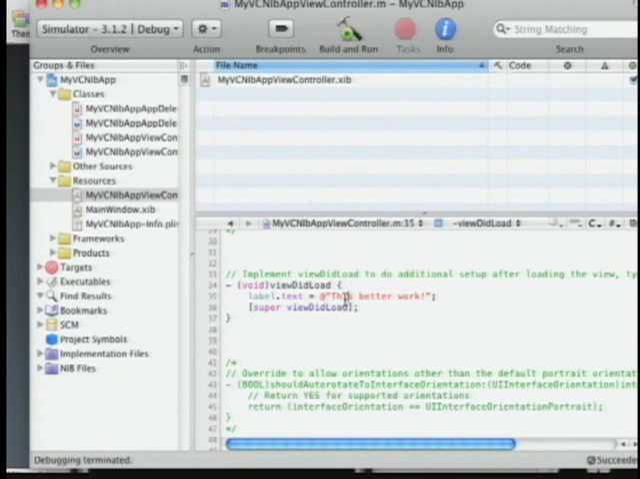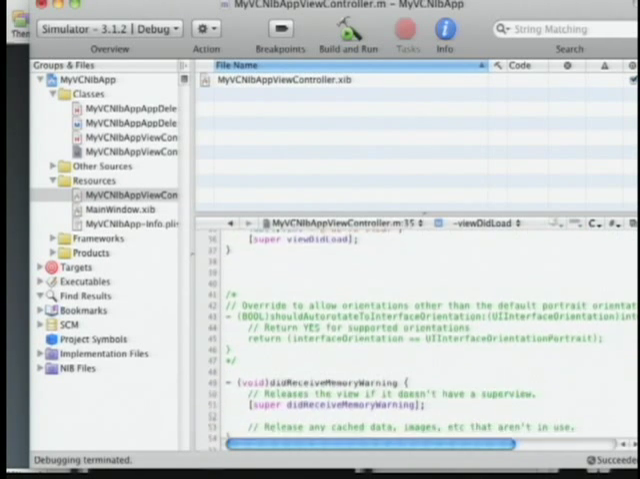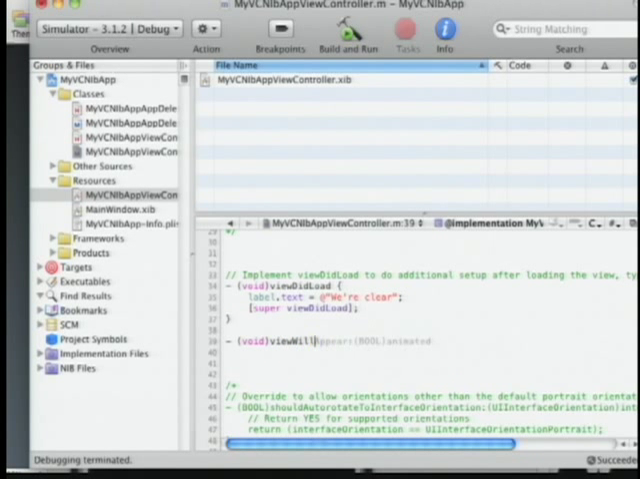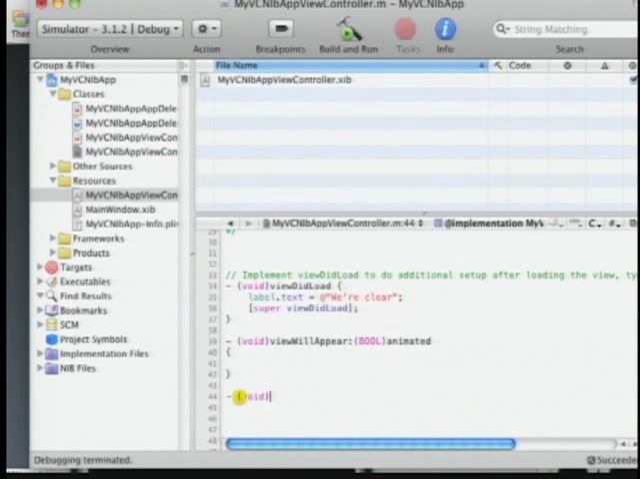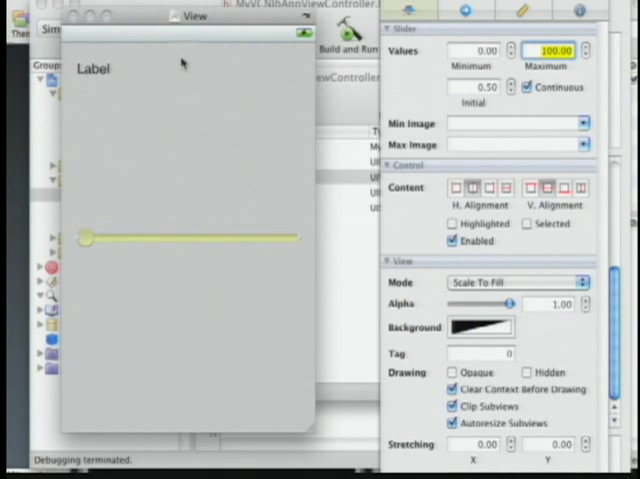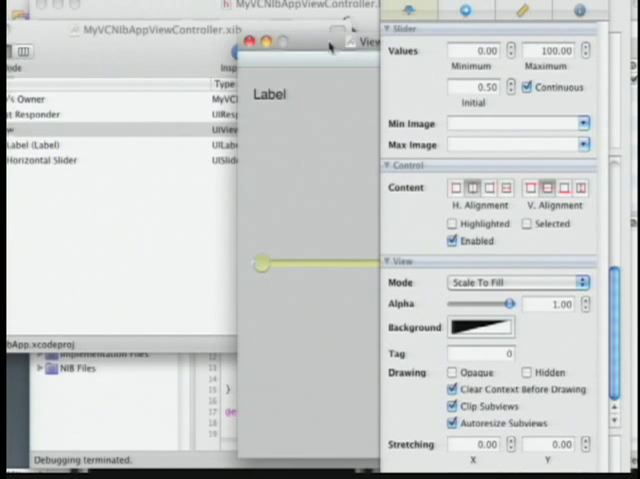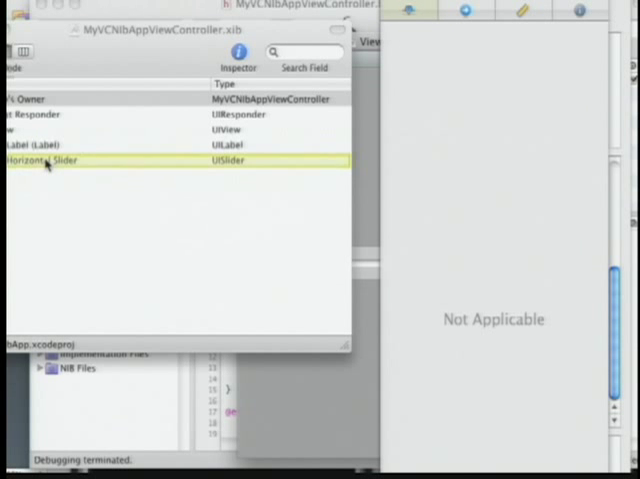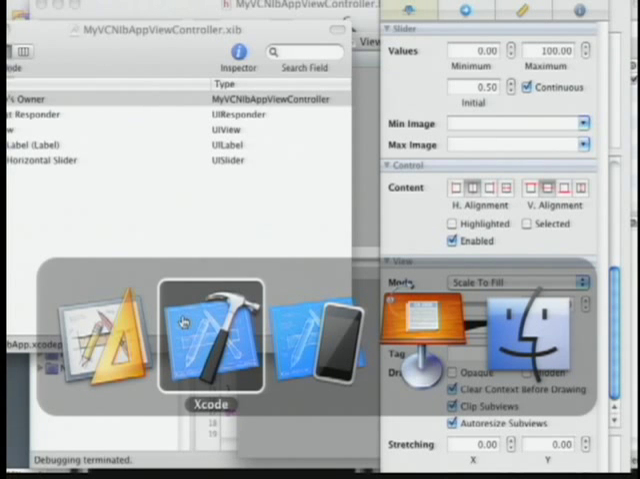So viewDidLoad, I think we're clear. Let's override viewWillAppear and viewWillDisappear. We're going to say viewWillAppear, BOOL animated, and viewWillDisappear, which takes the animated parameter. Let's look at viewWillDisappear first. Let's put an outlet to our slider, IBOutlet UISlider slider, and let's hook those up. So here's our controller. We're going to control-drag from the File's Owner, go in this hierarchy here to the slider, and set that up. And now what we're going to do is go back to Xcode.